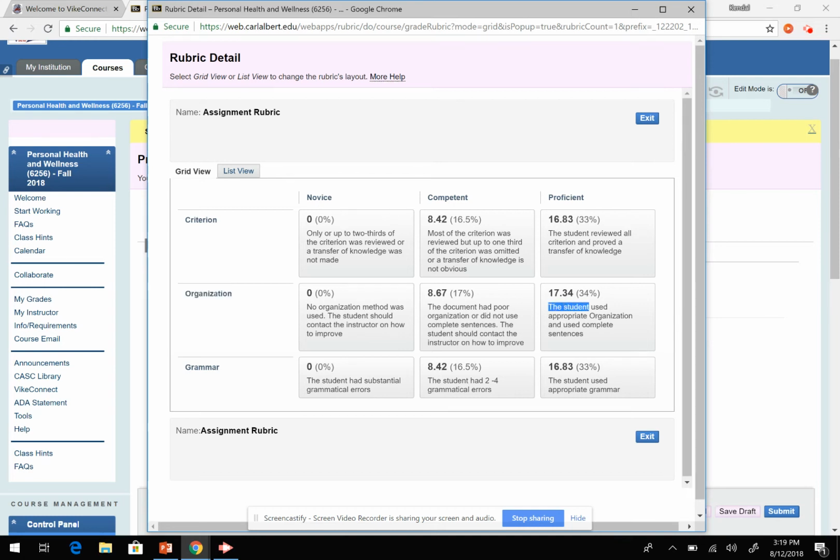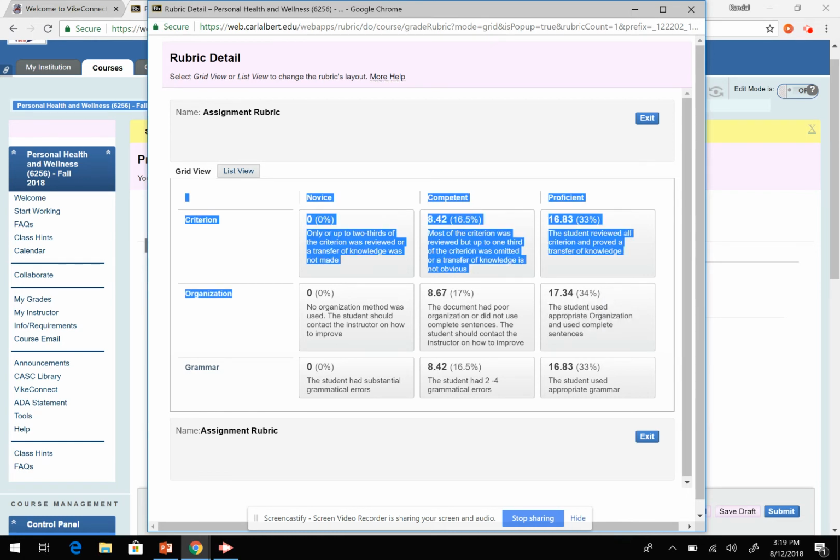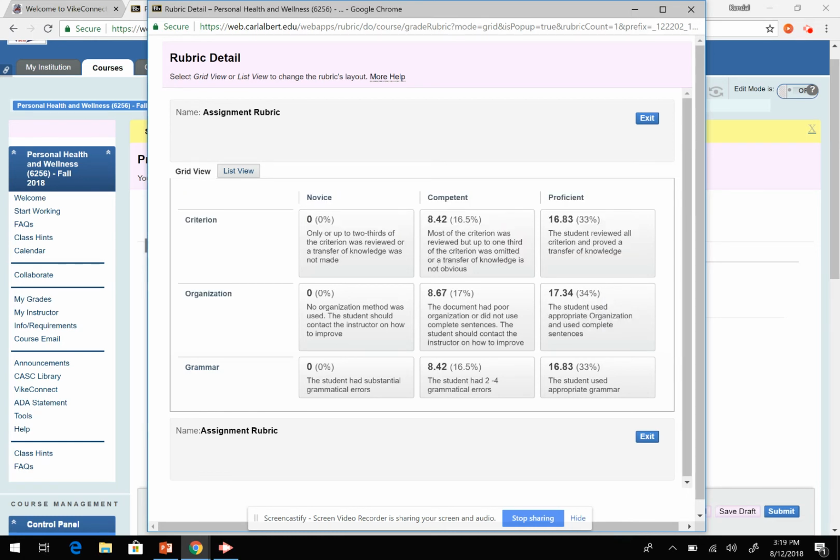And the ultimate way of doing that is using appropriate organization, using complete sentences. This is key to organization in both your assignments as well as your labs. I expect complete sentences. One-word answers just will not cut it. And I've already addressed that in the intro video.